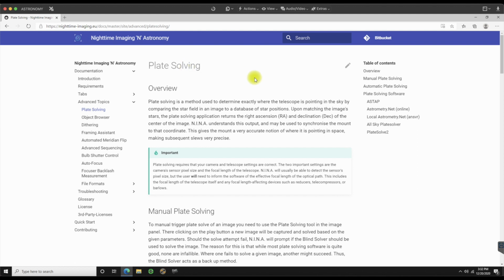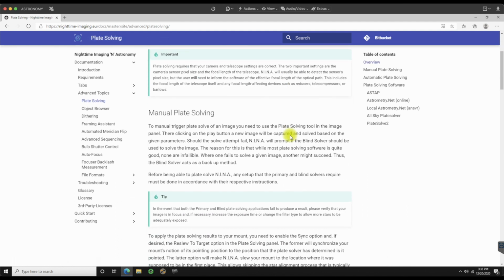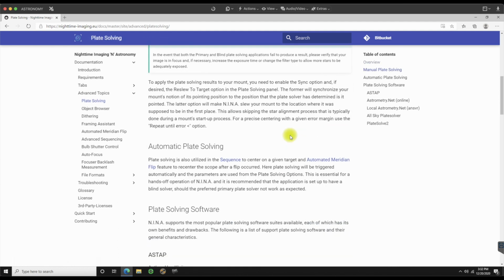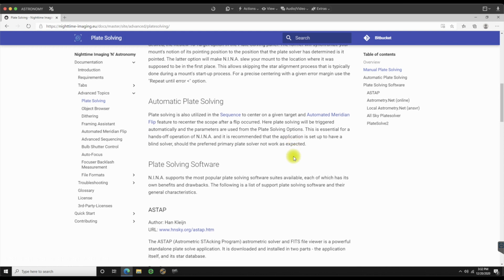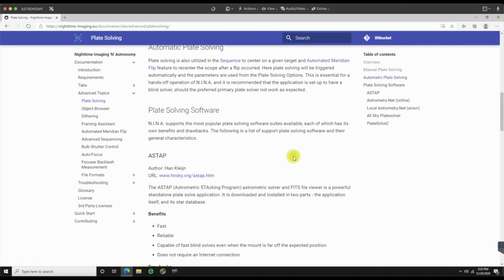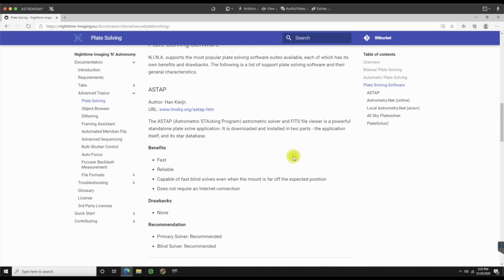And in plate solving, this is where you're going to get your data in order to use ASTAP. Now, ASTAP is the recommended plate solver for N.I.N.A. It is by far probably one of the best plate solving routines I've used. I have used PlateSolve 2 as well as All Sky Plate Solver. PlateSolve 2 is more prominent in SGP, which for me I always had a lot of issues with it. It did not play very well, but what does play extremely well, as long as you have your camera and your telescope information entered correctly, is ASTAP.